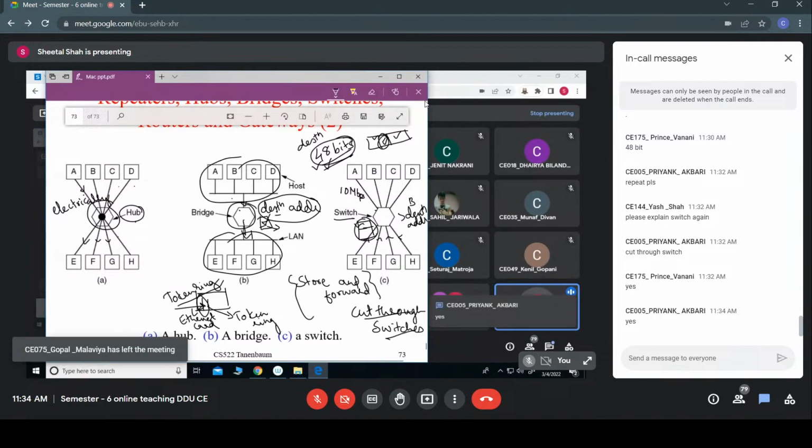It is something like it is connecting A to C. By looking at this destination, it would come to know that it is for the host C, and directly it would connect it like this. So this type of switch is known as a cut-through switch. All the data would not be stored here. Instead, it would just be forwarded to the host C. Hope this is clear, everyone.